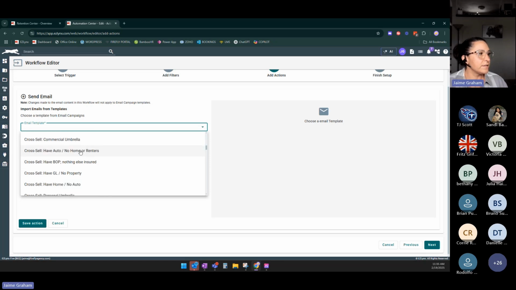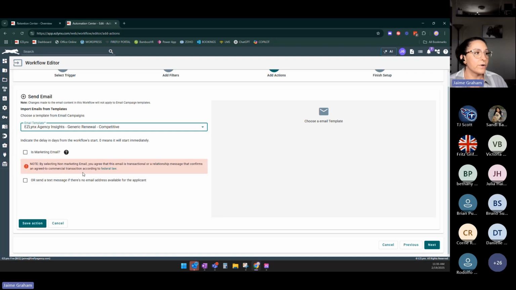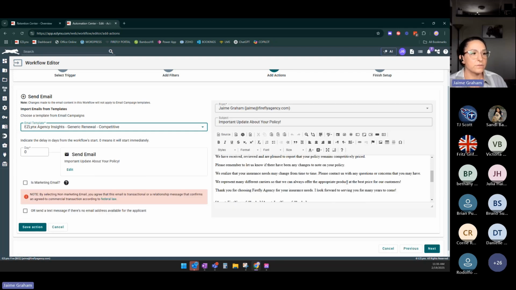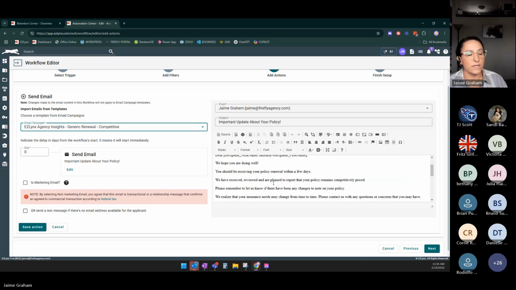So if you get into the email templates, if you already have an email in templates that already says that in your own way, you can use that. But there are these EZLynx agency insights emails in here that are already created for you. The one that would be good for this one would be the generic renewal competitive. And you can scroll over here on the right-hand side and see what it says.